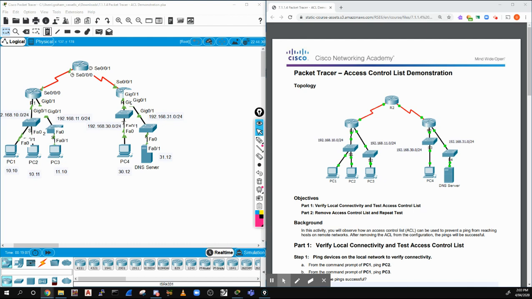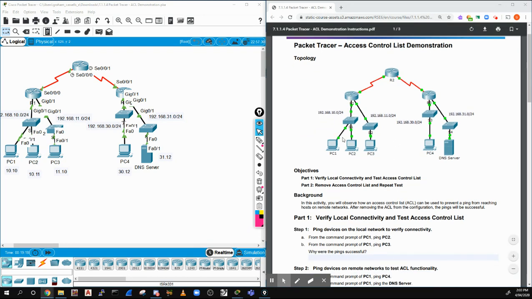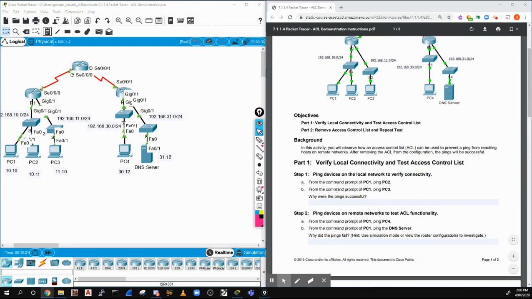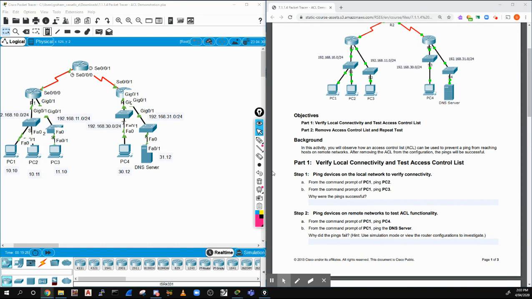This Packet Tracer lesson is from Chapter 7, Access Control Lists, looking at 7.1.1.4. The Packet Tracer file has instructions. We're going to ping from PC1 to PC2, and we can see that PC2 is this IP, and then we're going to ping from PC1 to PC3, and we're going to write down if these were successful.